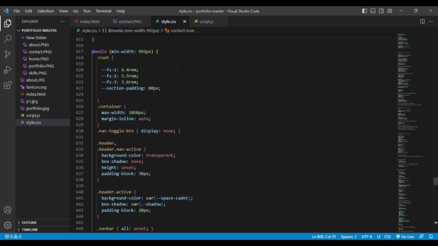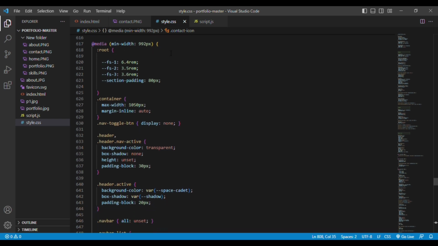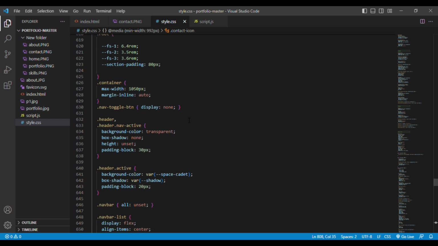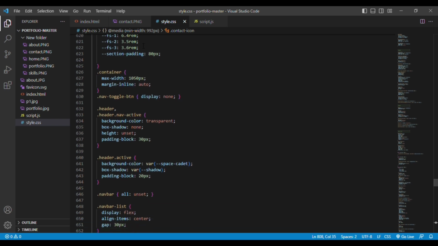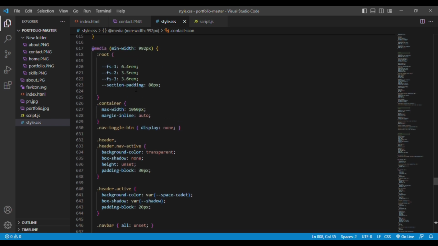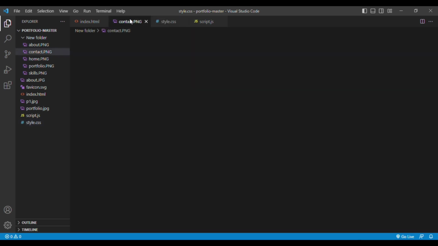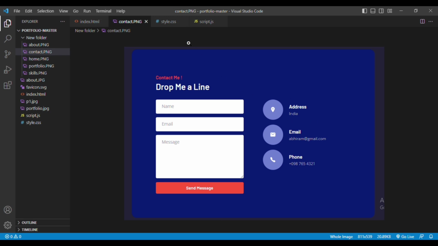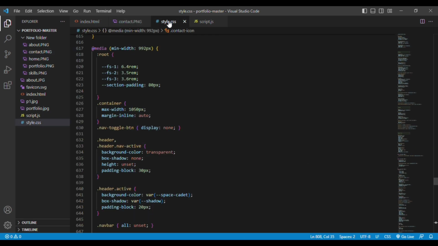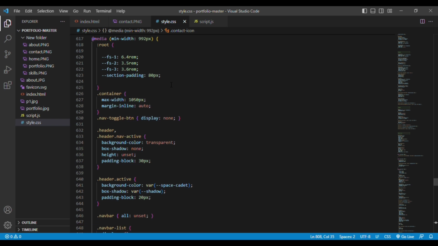Then we can see 992. This is for the main desktop version. You can see the font size values are changing towards 6.4, 3.5, because in the desktop version we want the data to be huge, in big size, so that we can see it perfectly. For that purpose only, we are changing the font size values to higher values.